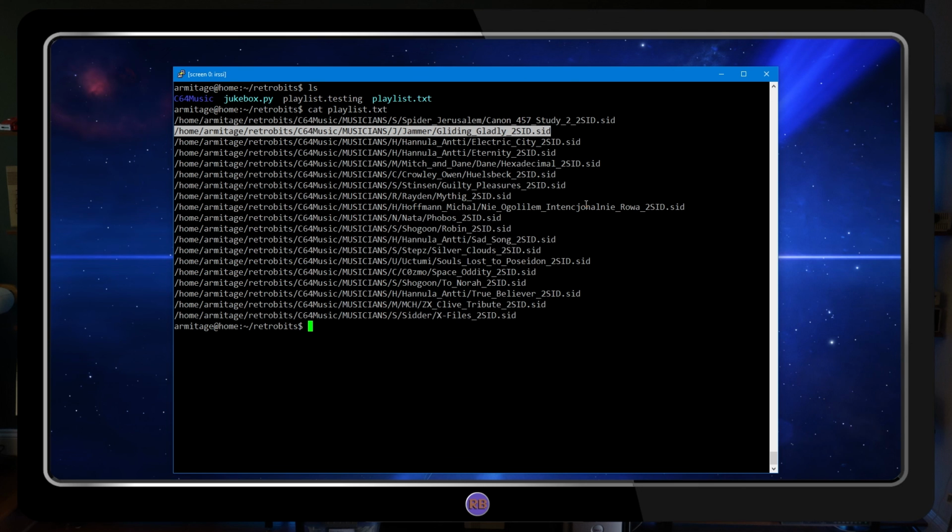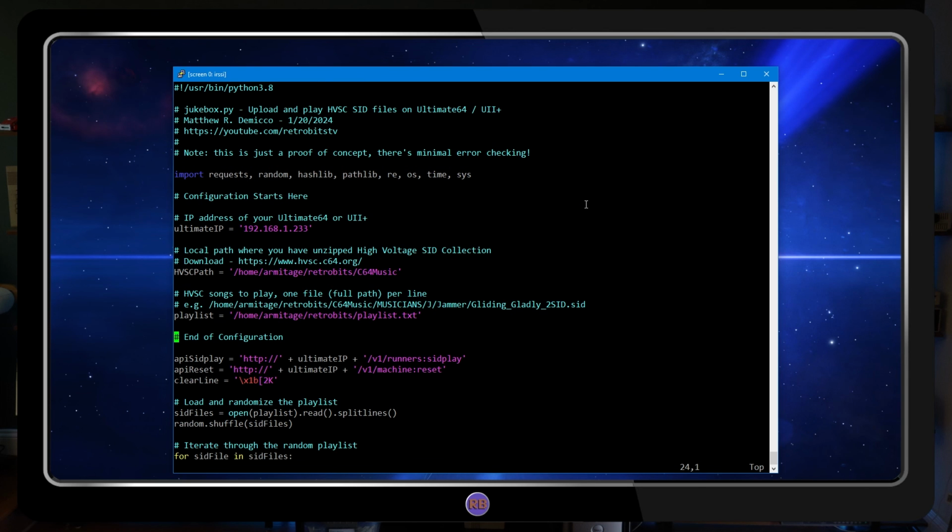Inside the file, we have about a dozen of my favorite stereo SIDs from the High Voltage SID Collection with their full path and file name. And we're going to iterate through all of these files with our jukebox. That's it for the configuration.